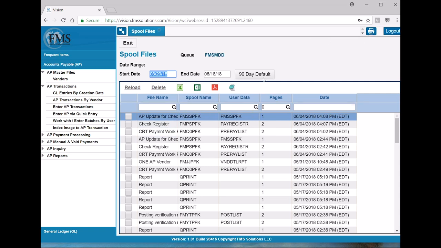Once you have them here, just like the portal displays 90 days, but if you wanted to do more than 90, you can change the dates and look back if you're using your spool files to hold reports as a filing type system. In order to view a document, you check the box, and then you click on how you want to view it, Excel or Adobe. So in this case, I'll open it up in Adobe.